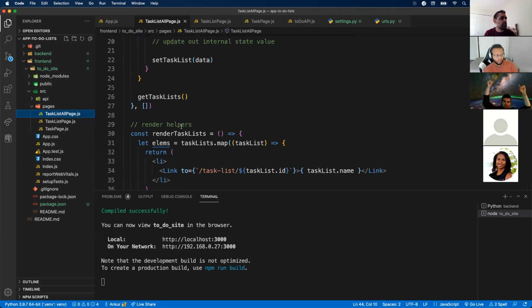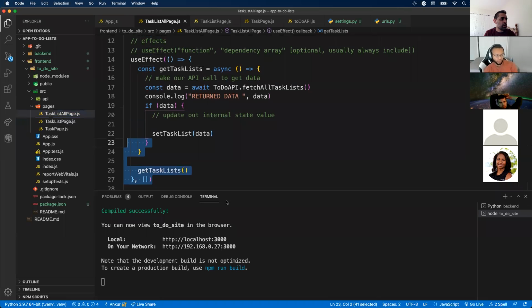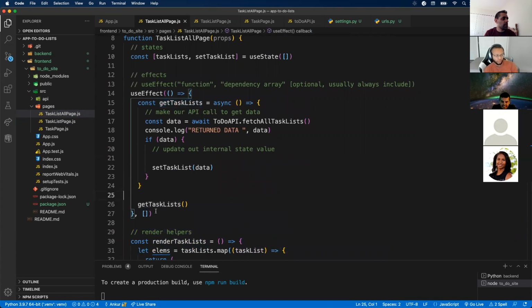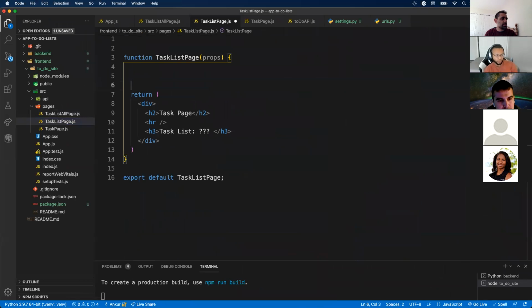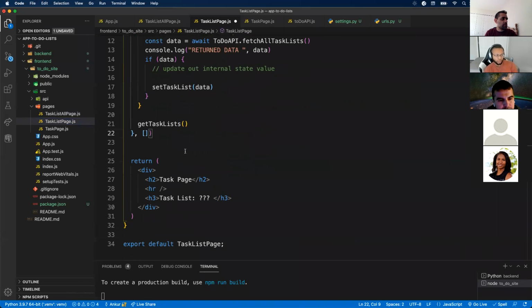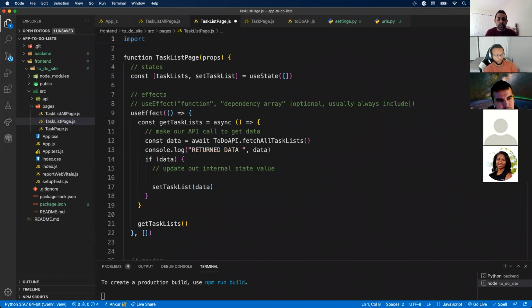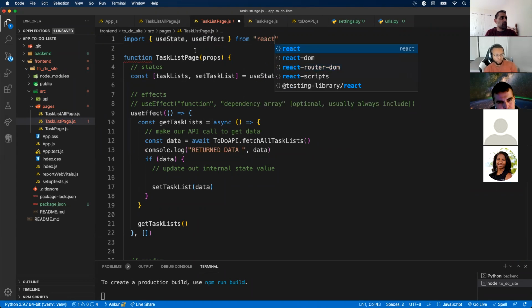So similar enough where I'm going to actually copy my use effects because it's going to be, again, quite similar. Let me get some more real estate here. All right. So I'm just going to copy both my use effects and my states. So I'm going to copy that and go to my task list page, drop in my states and effects, and I have my render here. Need to still import some items. So import use states, use effects from React.